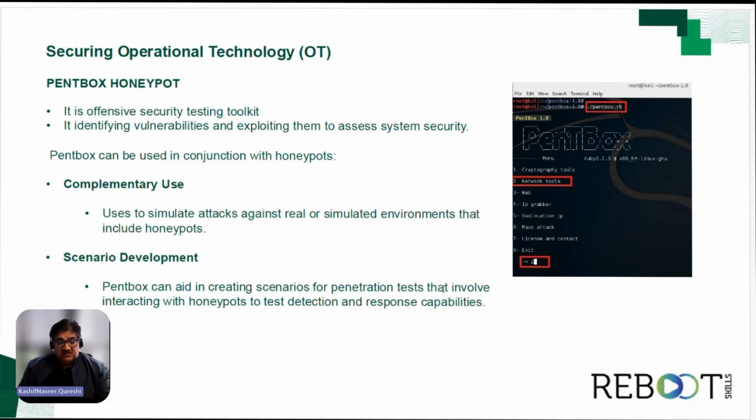So we are installing this one. As for the integration with the honeypot, the Pentbox toolkit is integrated with the honeypot to enhance the security testing capabilities. It simulates attacks against a real or simulated environment that incorporates honeypots. This tool also creates scenarios for penetration tests that involve interacting with the honeypots, to test the detection and response capabilities as well.